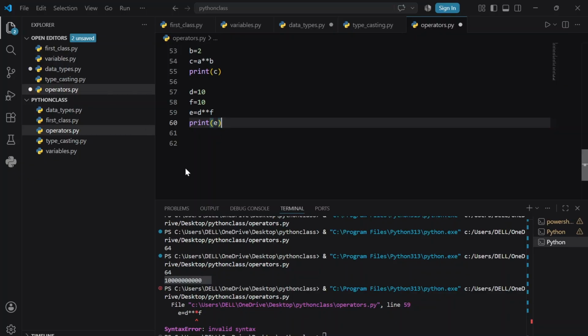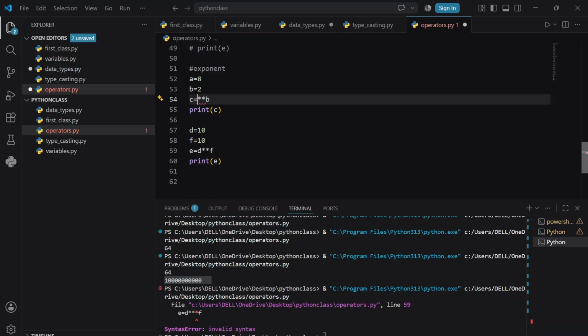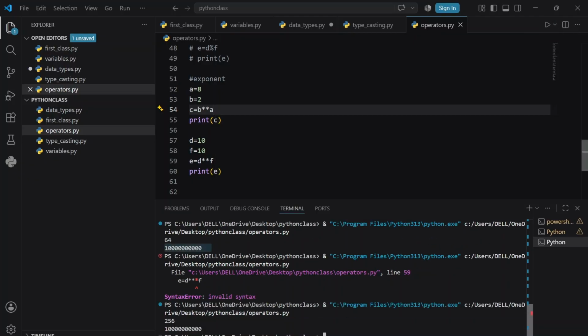Like here, I am doing 10 power 10. Here, I am doing 8 power 2. One more thing you can also do: b and then a. So what are we going to get? We are going to get 2 raised to power 8. And as you can see, we are getting 256, which is 2 raised to power 8. So you can use exponentiation like this also in Python. Now let's move forward.